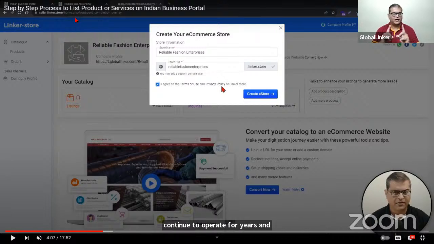So that is where what you are creating is not just a digital presence or digital catalog, it is a sustainable digital catalog, because you don't even have to invest in a domain or SSL. All that is taken care of. All right, so I hope that point is also clear.